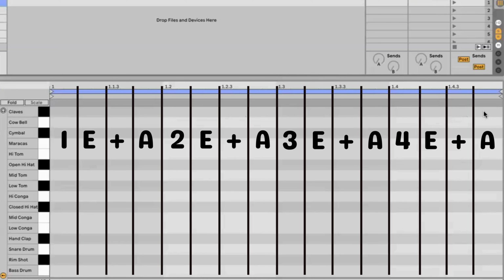But in English, we say 1E and a 2E and a 3E and a 4E and a. And this is just a way for us to divide the measure so that we can actually speak about different parts of the measure and have some language for it. Incidentally, bar and measure mean exactly the same thing, so I might use that language interchangeably.